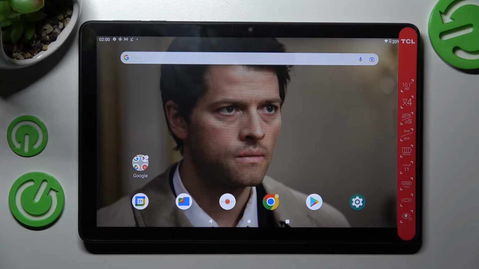Hi! In front of me is TCL Tab 10L, and today I would like to show you how you can install and apply iOS Launcher on this Android.